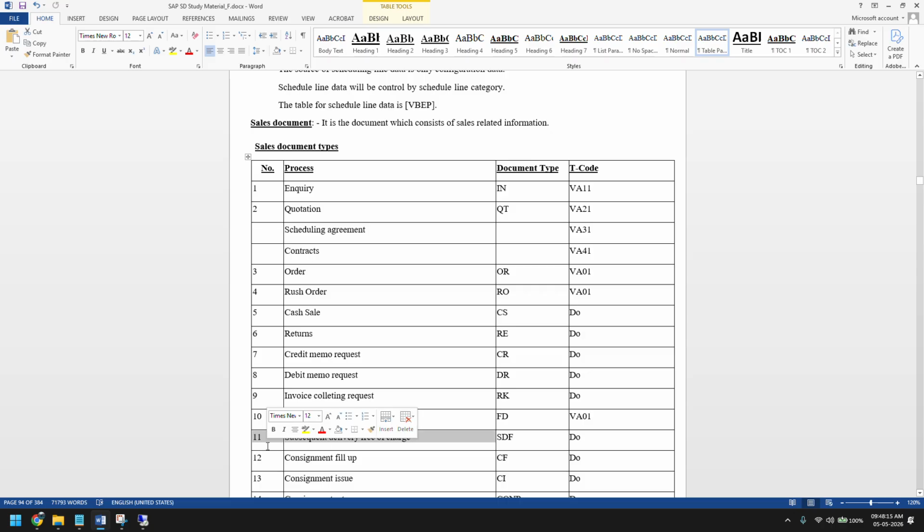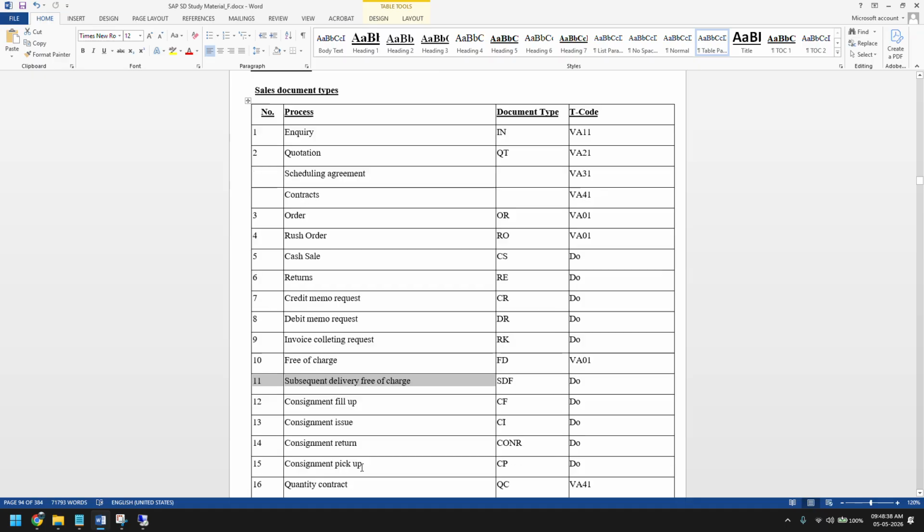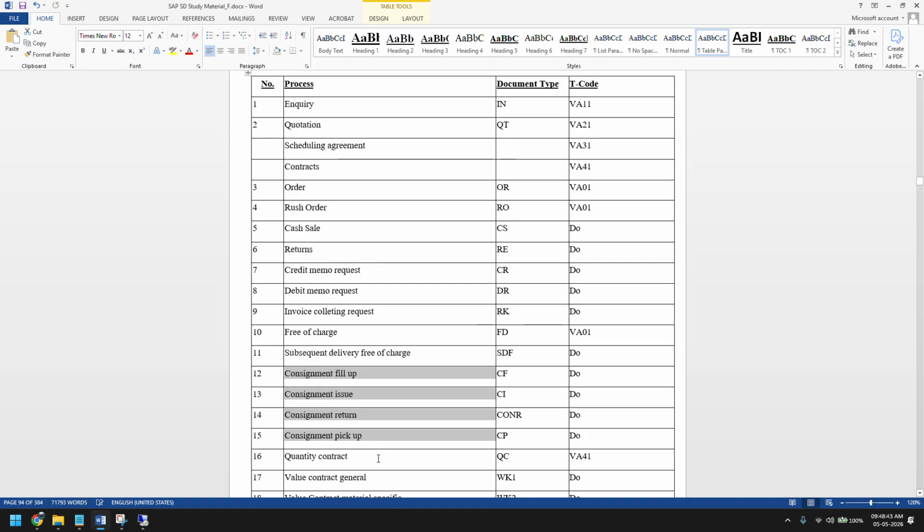That means a delivery has already happened. On top of that, you're going to deliver something else. Maybe you will return the goods and then you will deliver. But there is already a delivery that happened, so you go for subsequent delivery again. For this delivery, you will not charge your customer because it was your fault, it has happened from the company's side. Clear? Consignment is also one of the processes. We'll discuss it later. This whole process belongs to one sales process only. Consignment fill up, issue, return and pick.